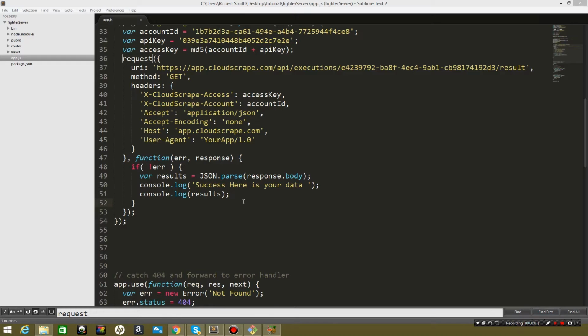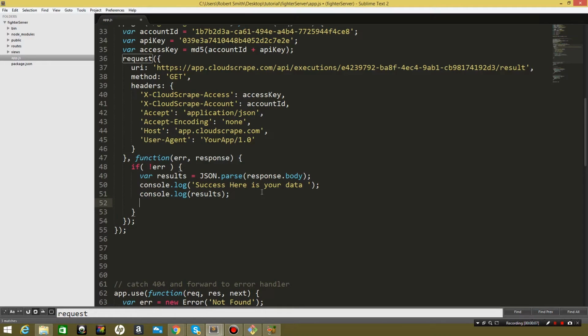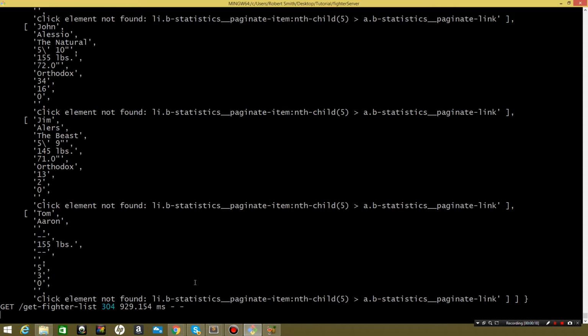All right, so now that we've got Cloudscrape data coming to our server, now we need to send that data off to the client. To do that, we are going to send it as a response, and we're going to send it as JSON. And there's our results. Save this and restart our server.